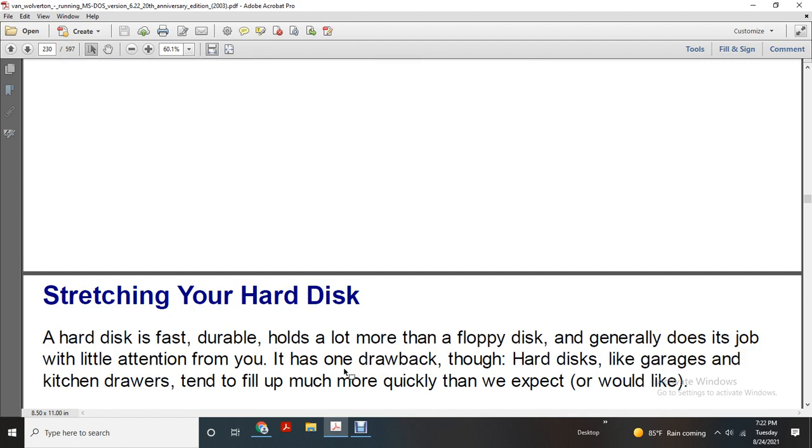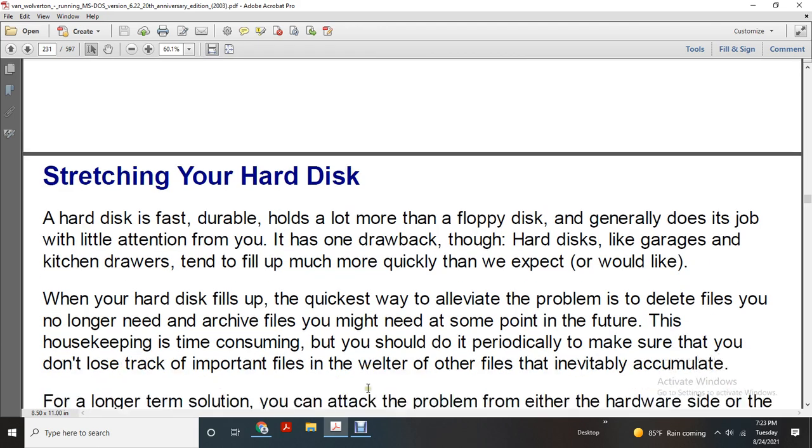Alright, stretching your hard disk. A hard disk is fast, durable, holds a lot more than a floppy disk, and generally does the job with little attention from you. One drawback of the hard disk is that, like garage or kitchen drawers, it tends to fill up more quickly than one would like.